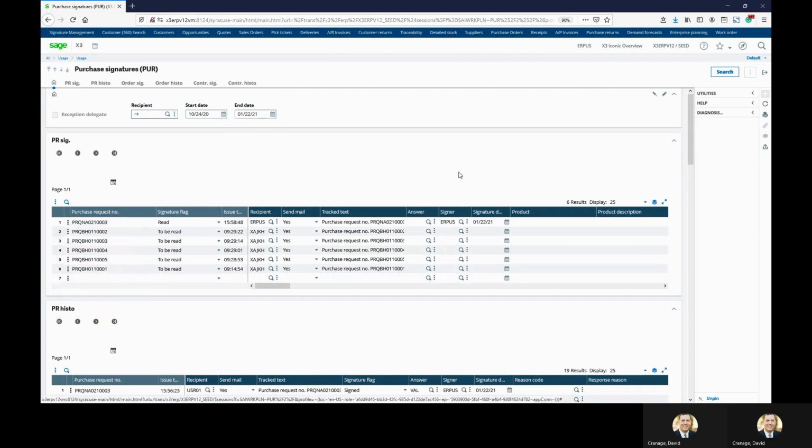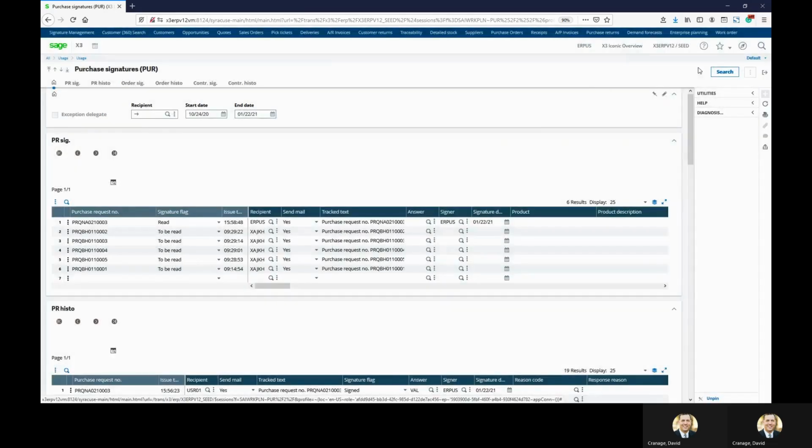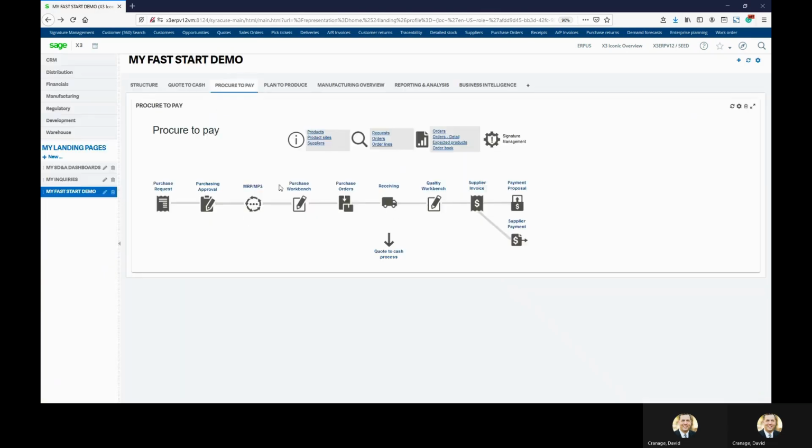So it really isn't any more complicated than that. We tied a simple notification to the process so that there's notification. It can go back and forth. But now we're approved for that requisition to move forward in the process. Stay on page here. Okay, let's get out of here.